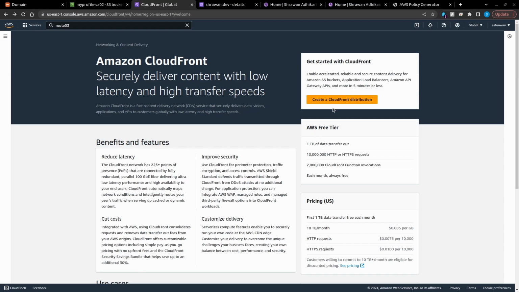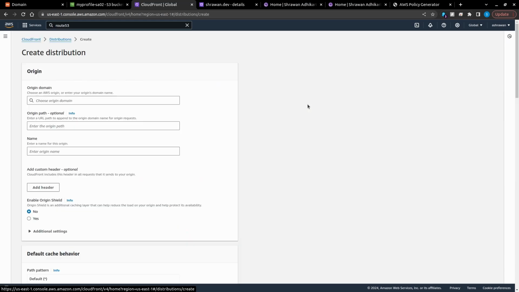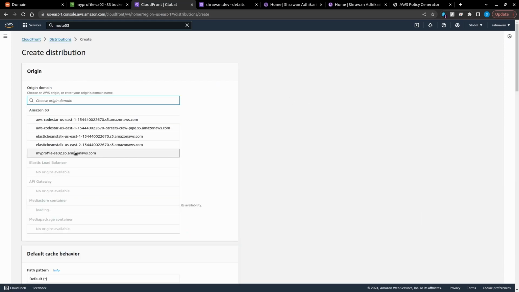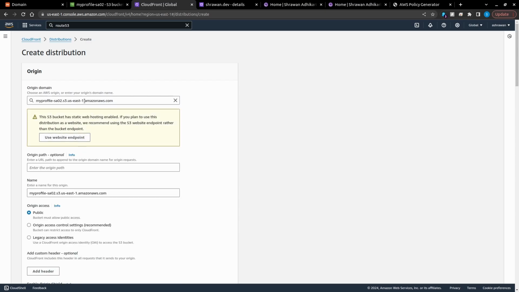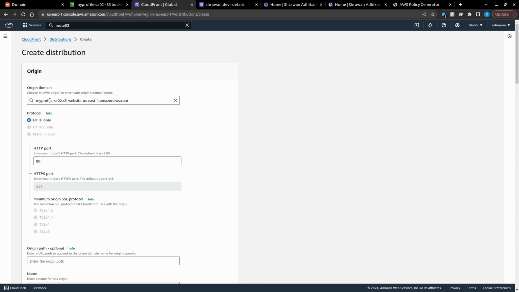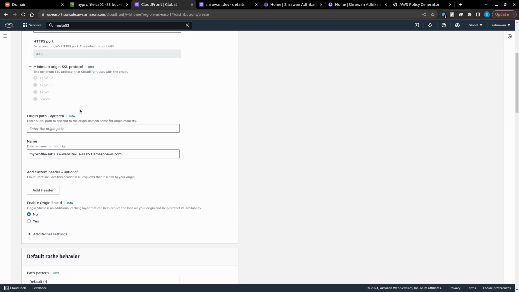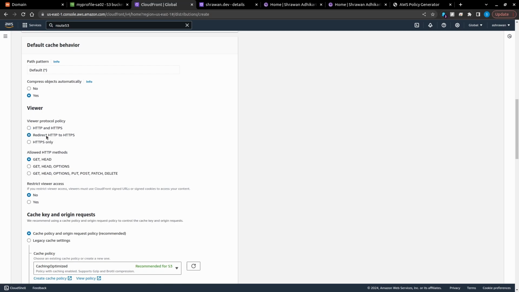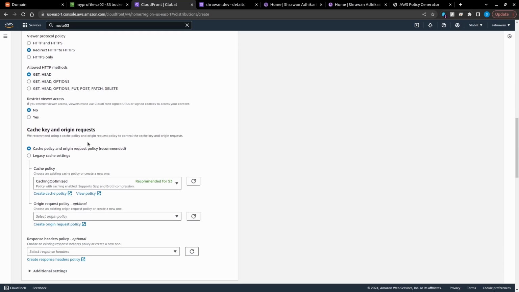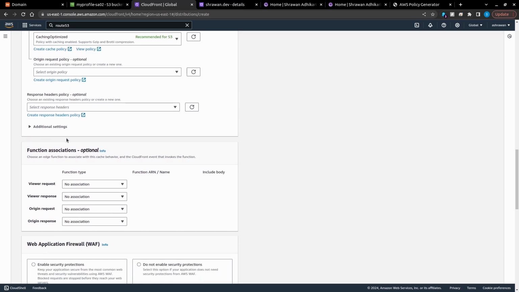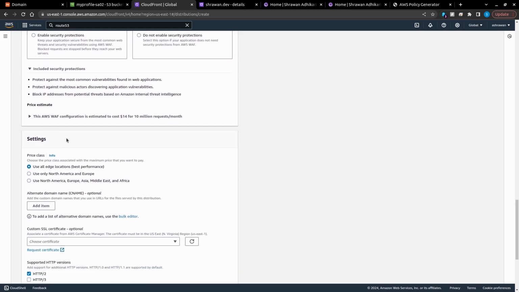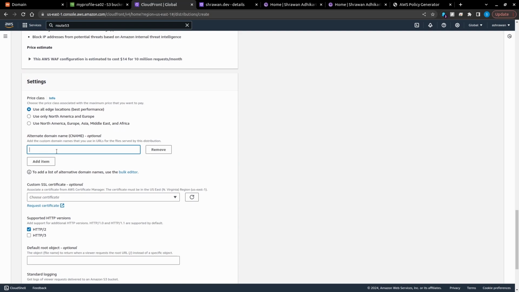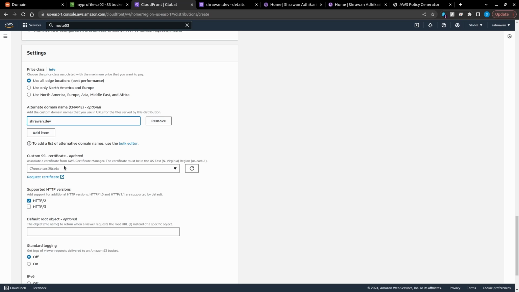Now we will configure the CloudFront distribution. We choose the S3 bucket, this one. This URL has to be changed, so let's click on this. Okay, this is the S3 bucket. Now we go down, this is fine. On the viewer setting we need to click on redirect HTTP to HTTPS. After this we have to add the alternate domains. We click on this and add our domain. Since we have to configure SSL to make this HTTPS, we have to create the certificate.